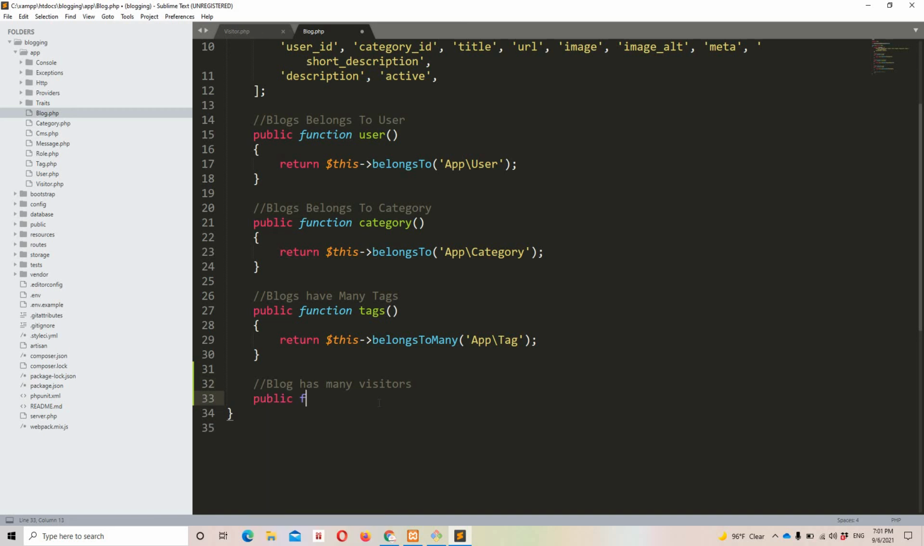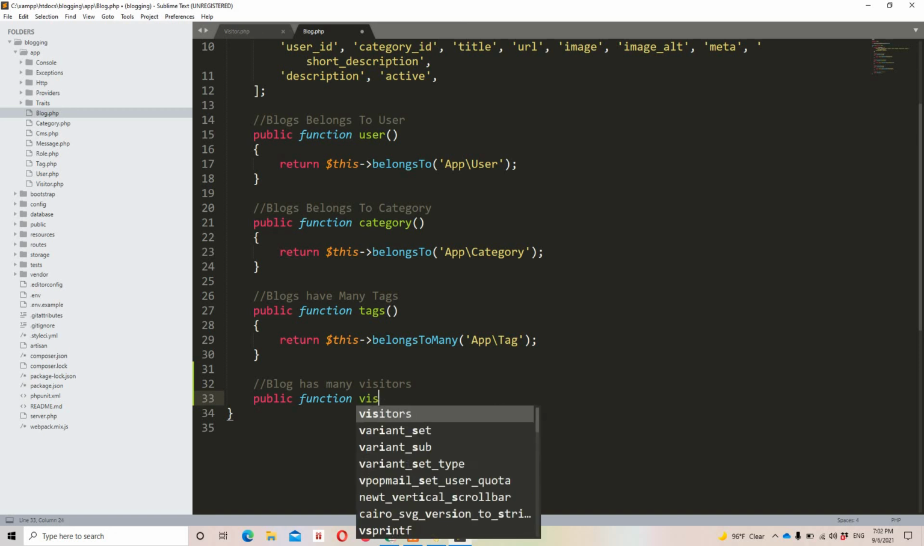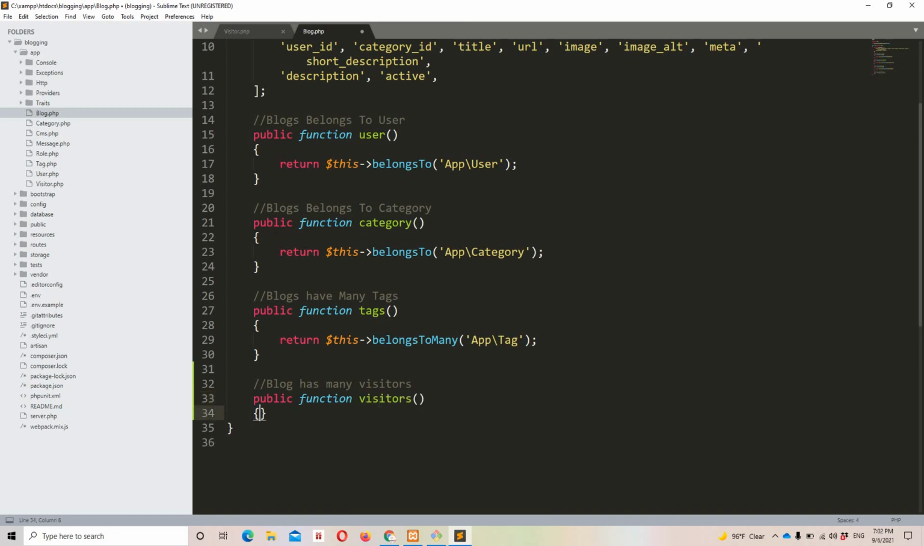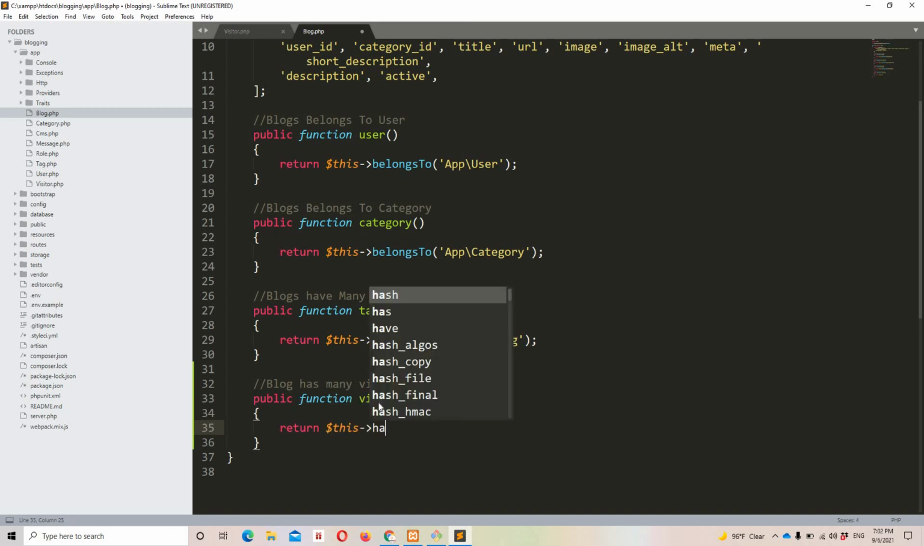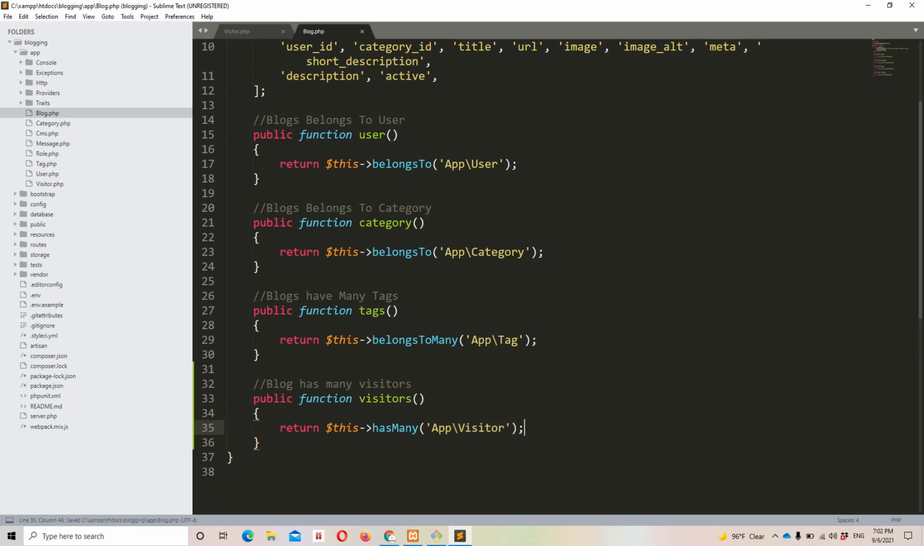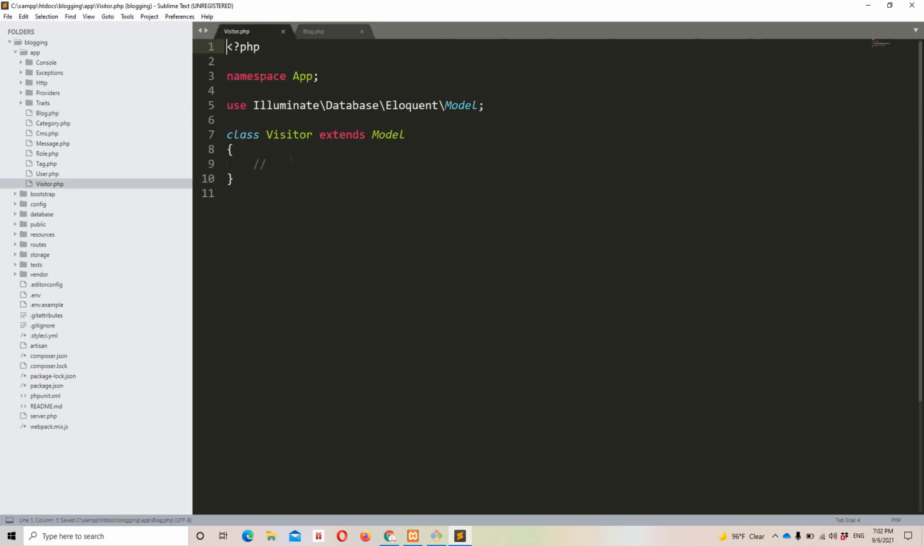Okay, public function, and the method name would be visitors, just like that. And let's say return $this->hasMany(App\Visitor). Sorry for that, so yeah, App\Visitor. Okay, now it's fine. Let's move to Visitor so that we can implement the inverse relationship.